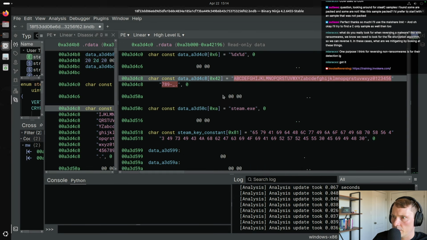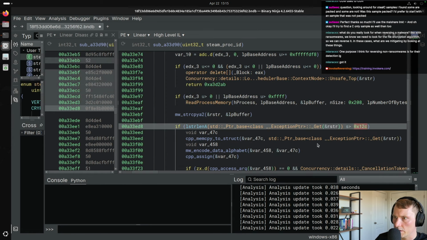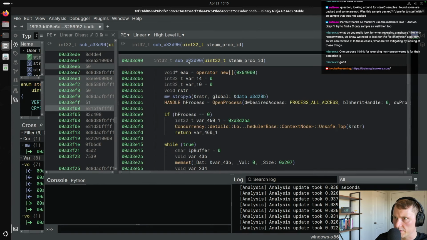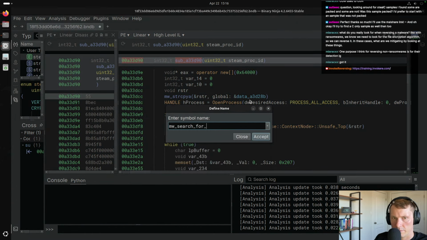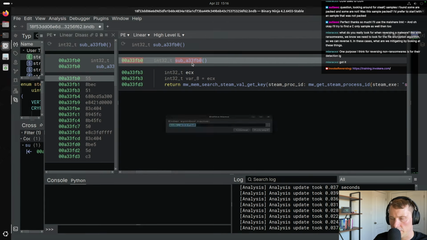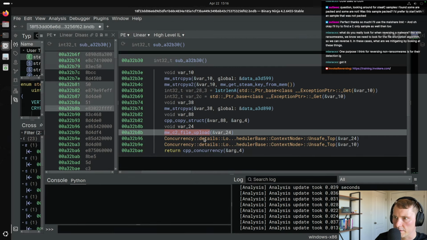Oh, this might be different. And then, okay, it just ensures that it's a certain length, and then it returns the result. So let's do malware search for Steam val get key, something like that. Okay, and then we'll do MW like that. Okay, cool. And then they upload it.